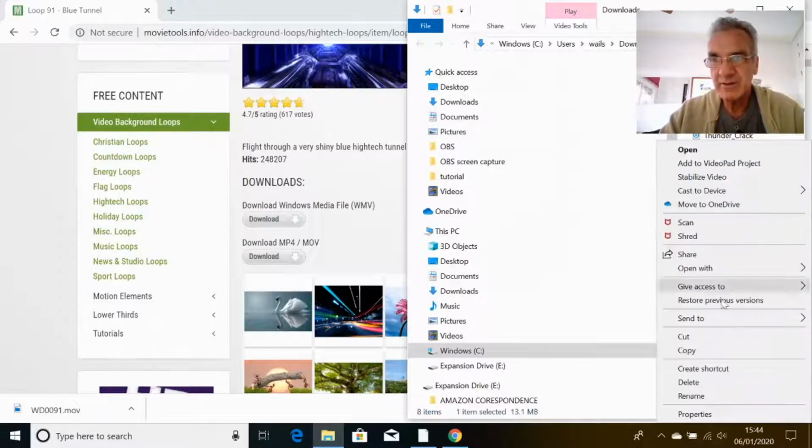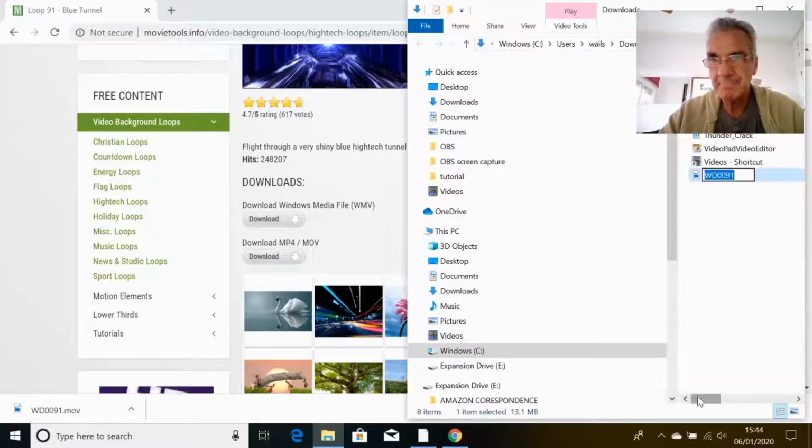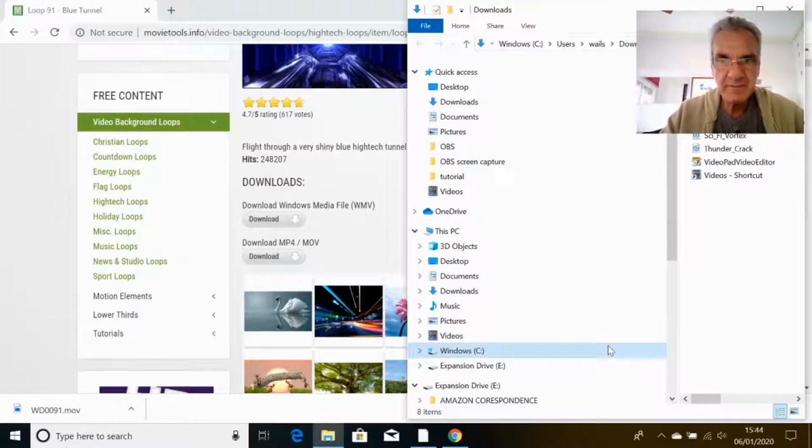And what I'm going to do there is rename it so that I can find it. I'm going to call it what it is, Blue Tunnel, B-L-U-E. So now I've given it a name, I'll be able to find it easily. I'll put it into a file that I've built into my computer.